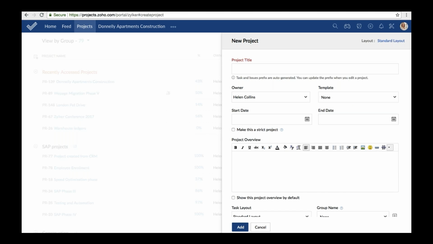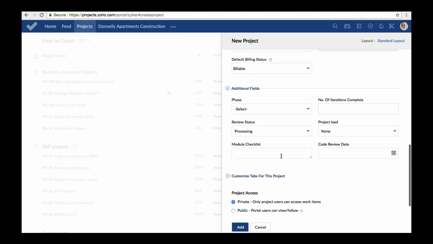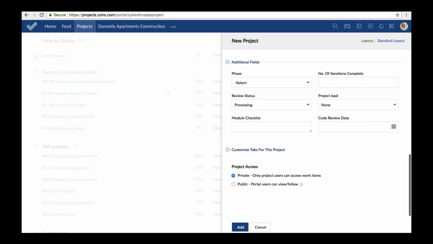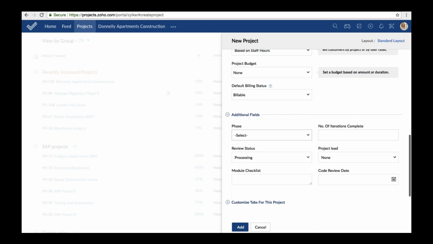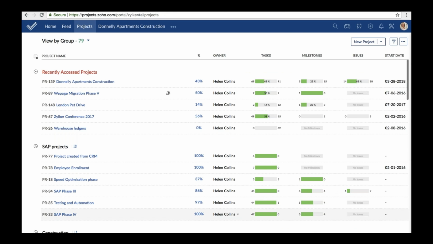If you choose to make this a strict project, this would mean that all the project modules, such as task lists, tasks, and milestones, have to be strictly within the project date range and cannot be scheduled outside it. You can also give a project overview or a description if needed. Set the project access to private or public. Private means only users who are part of your project will be able to access it, whereas public means all the portal users, including your client users, will be able to view and follow the project. Now, as you can see, you have certain additional fields here. You will be able to add in additional fields as per your project requirements.